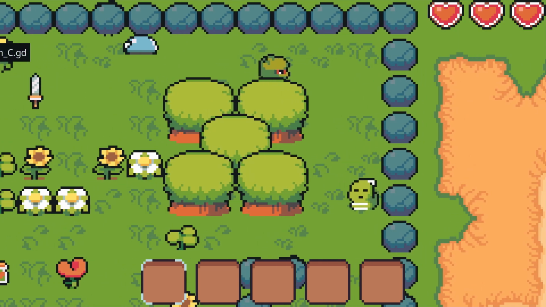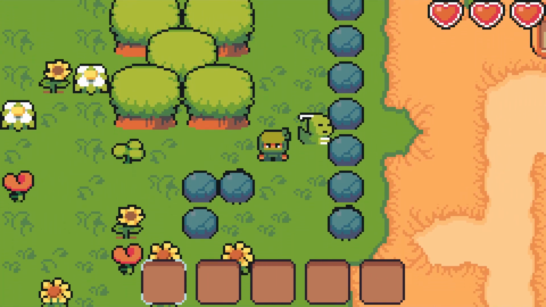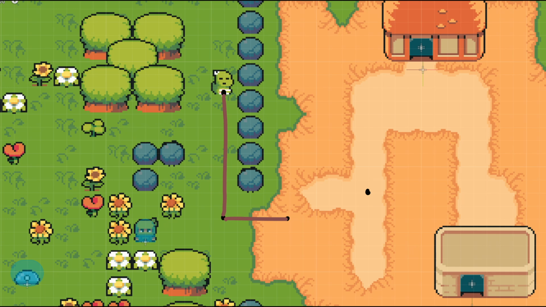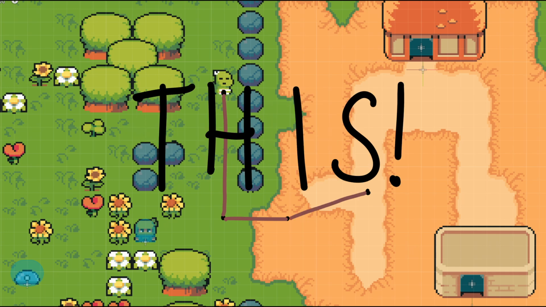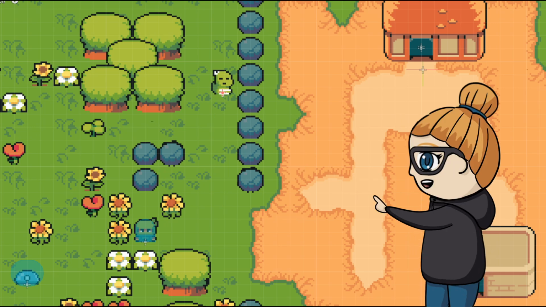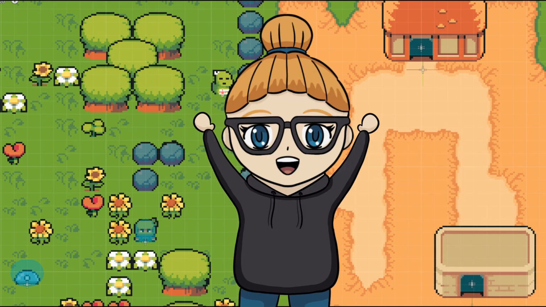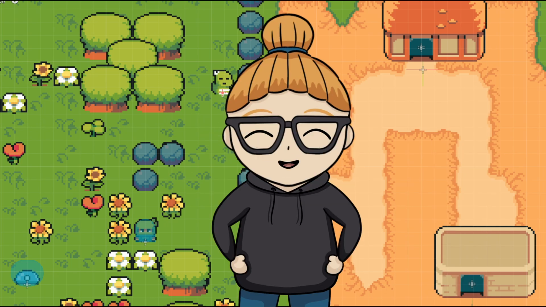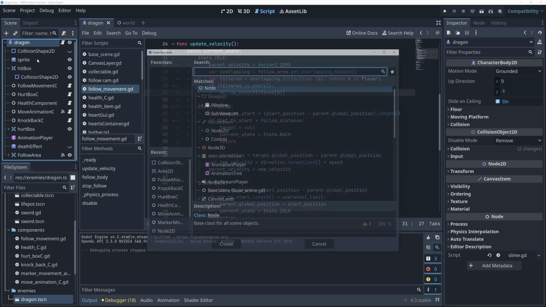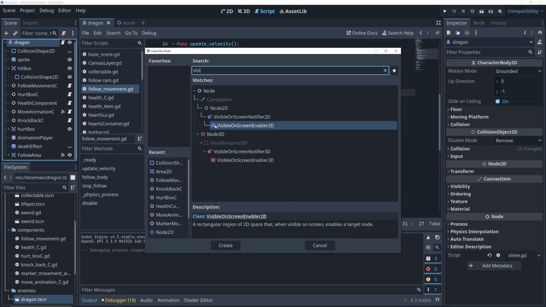For the second problem, where the enemy is blocked on the way back, we're going to use a little hack. Instead of trying to do everything correct with advanced pathfinding and so on, it's honestly very common to use various hacks. I'm thinking that we can just return the enemy to its original position if it isn't on the screen. And luckily, Godot has a node that makes it really easy to detect if something is on the screen or not. We just need to add a node called Visible on Screen Notifier to our enemy scene.